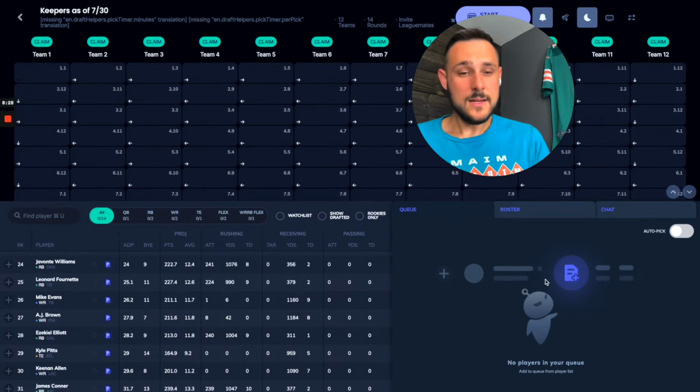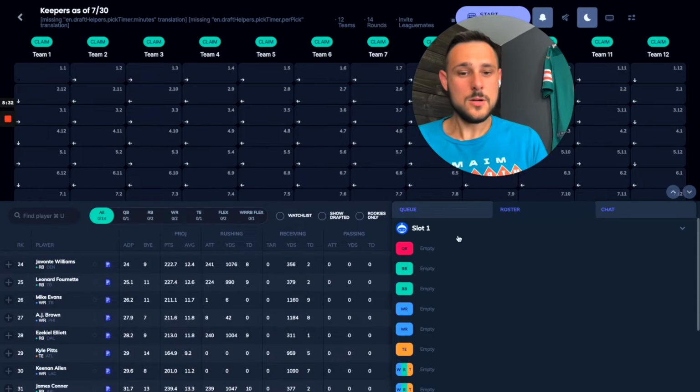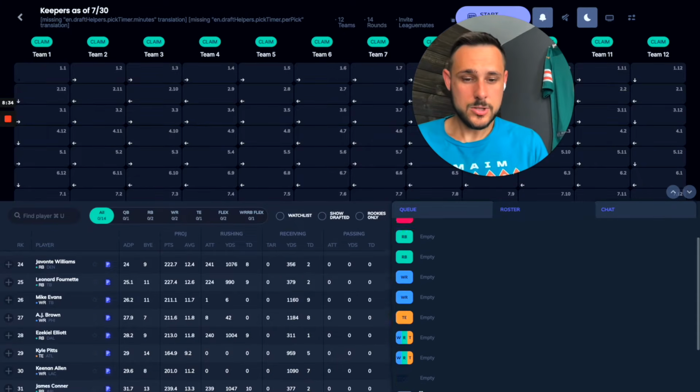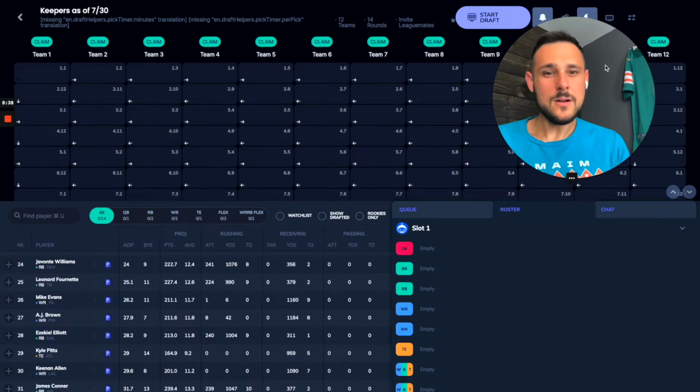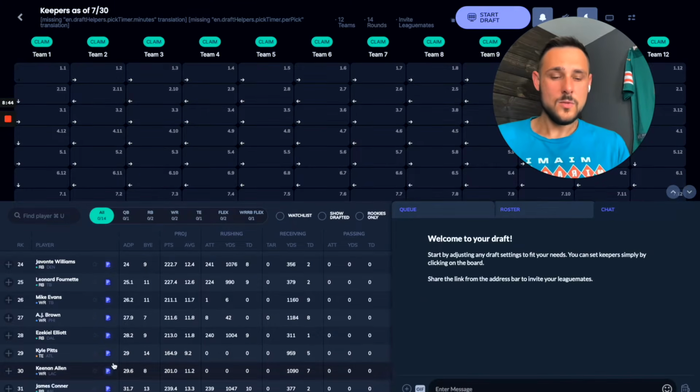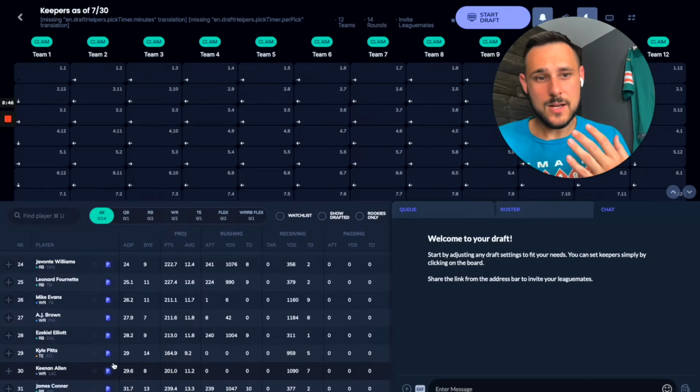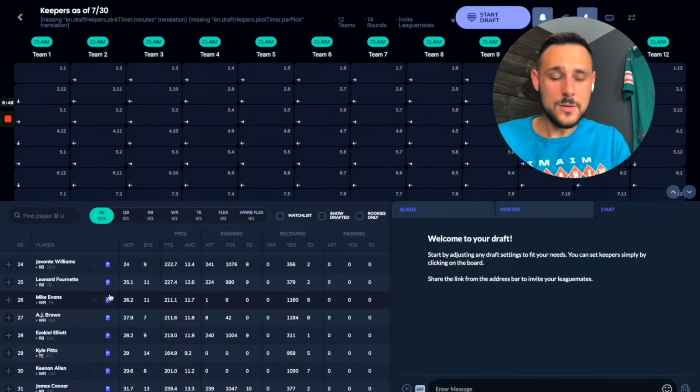Again, mentioning this right side, the queue is mostly what I use it for. You can click on your roster. It'll show you your full roster construction, who you've drafted, what slots you need to fill. But I honestly don't use that very much because I have the full draft board and I can kind of quickly see what I've already drafted. And then, of course, the chat section, which in a mock draft is not as useful because you're not going to be drafting with a lot of people normally.